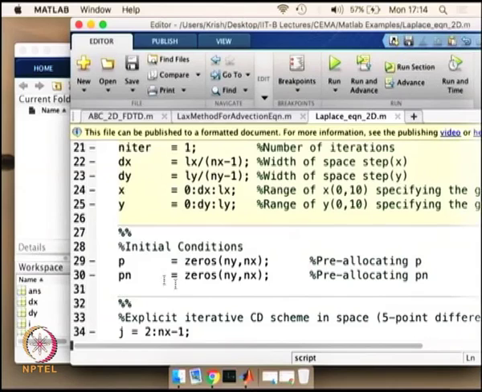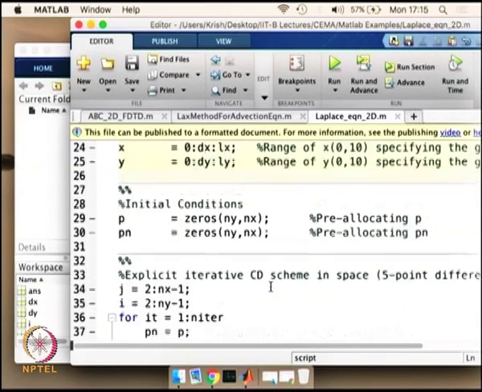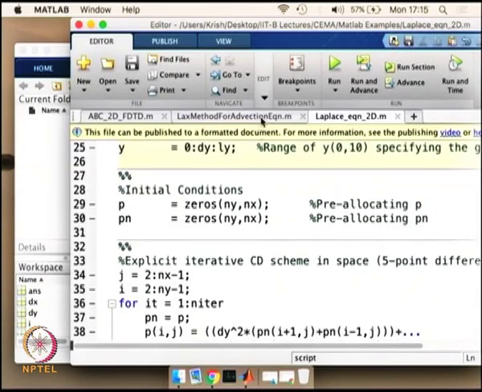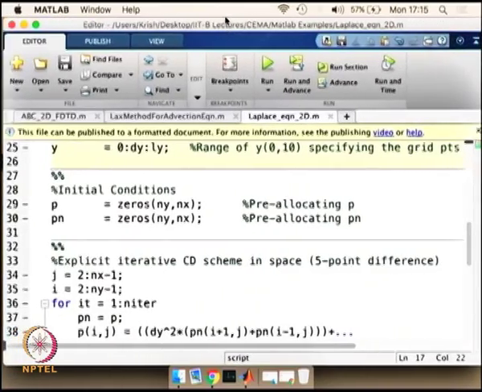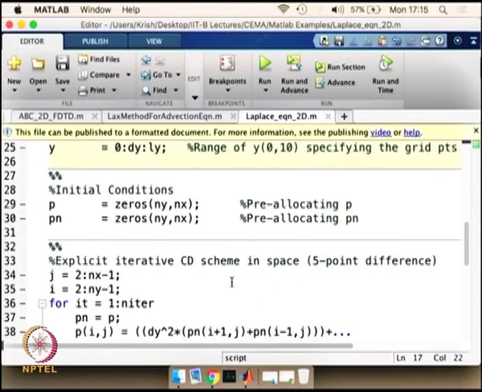So now we are initializing certain parameters. For example, potential is given by P here, we are pre-allocating it to be 0, and Pn is also a variable we are going to use, and we are pre-allocating it to 0, and we are going to go into the iteration, the one which I explained to you in the paper.